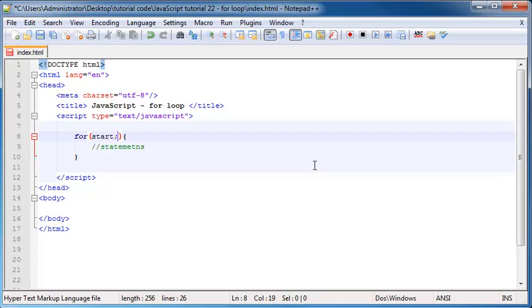So we start on the first statement. The second statement is our condition. So this is going to tell JavaScript basically where to end the for loop. And the last statement is our increment, okay? That is where we increase our variable by one, or by however many you want to increase your variable by every time the loop runs again, okay?